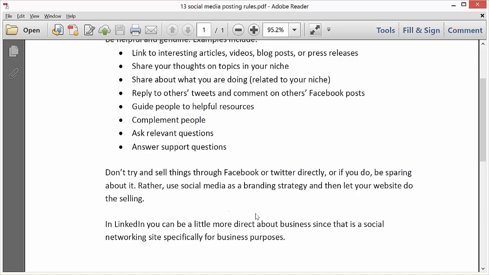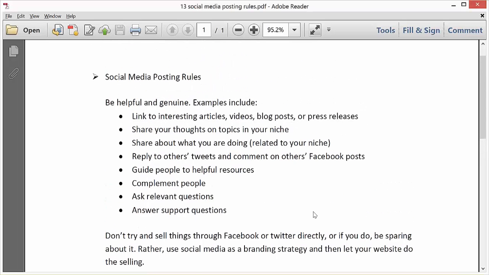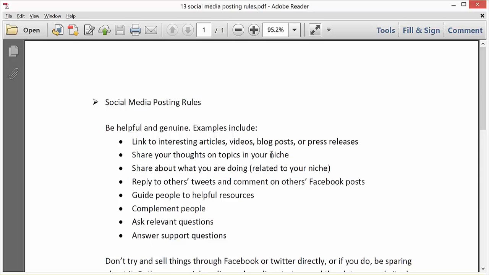In LinkedIn, you can be a little more direct about business since that is a social networking site specifically for business purposes. And those are social media posting rules. Now, bear in mind these rules are meant to be broken depending on the level of relatedness you develop with people. So if you develop the kind of background of relatedness through private messaging with people on Facebook, where it becomes appropriate to share about your business in a more direct way, ultimately what I'd recommend doing is moving the conversation to the phone, where you can have a sales type of conversation with them, or a consultative type of conversation with them.